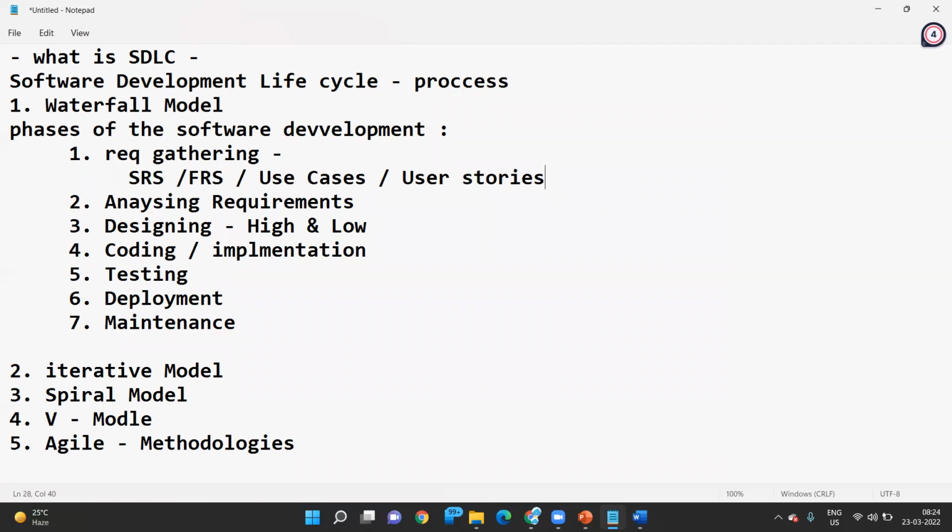So what is SRS? SRS is nothing but a System Requirement Specification document. That means the SRS document contains all the requirements of the entire system. For example, you are working for ICICI Bank. In ICICI Bank, how many LOBs are there? LOB means lines of business. So many businesses are there, right?